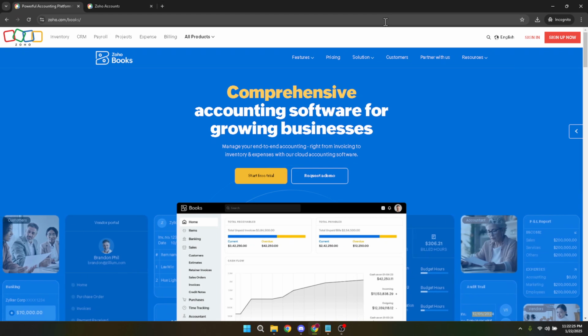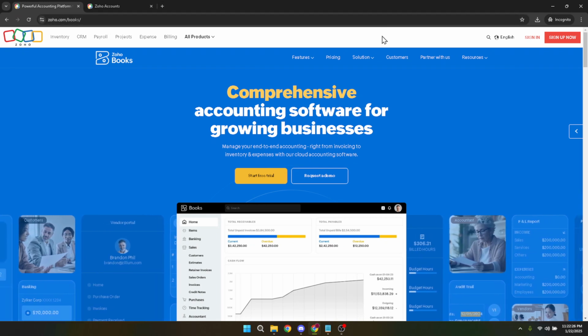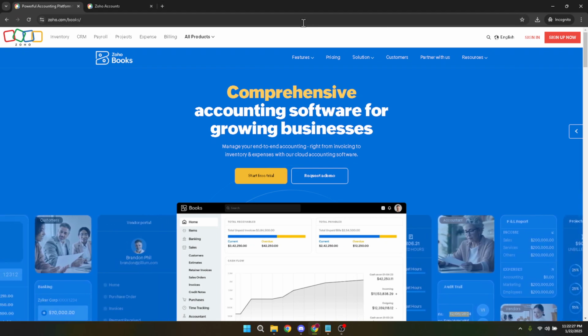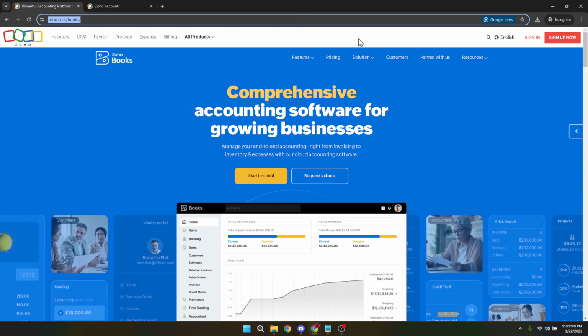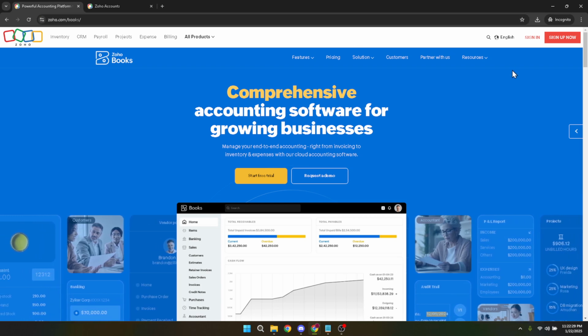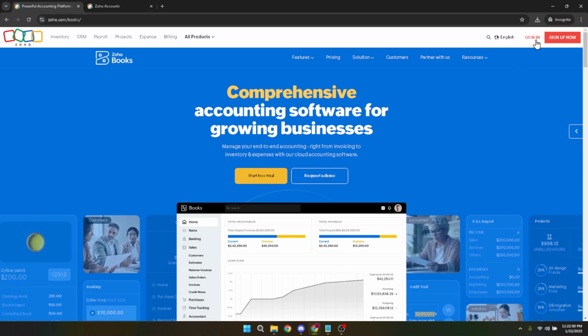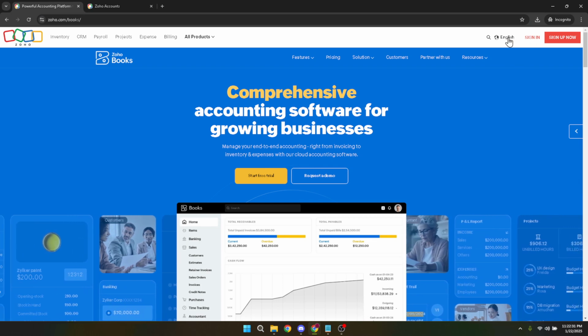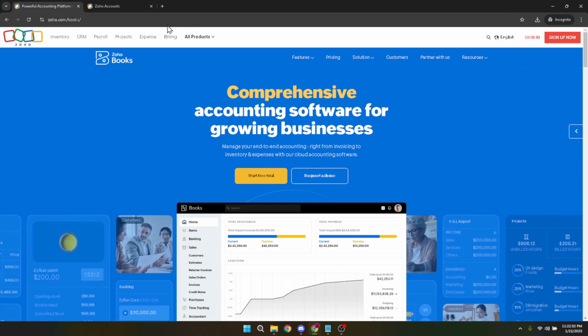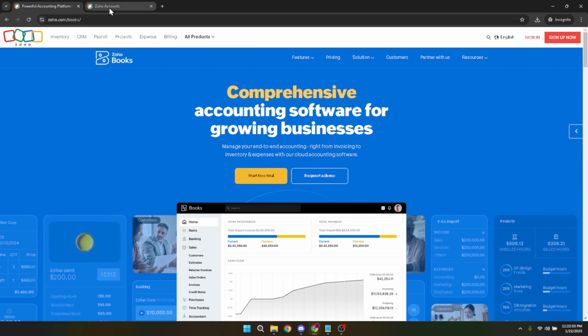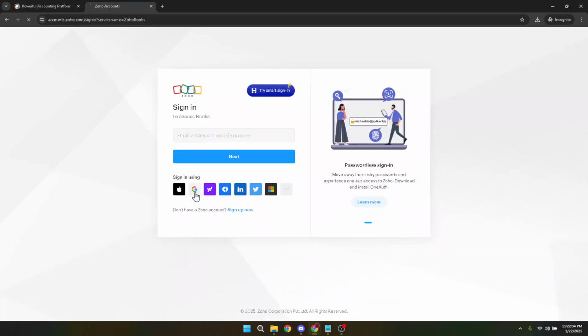First things first, let's kick things off by signing into your Zoho Books account. You'll want to start by heading over to the sign in page, and once you're there, you'll notice the option to log in using Google. Simply select this option and choose the appropriate Google account that you'd like to associate with your Zoho Books profile. Once signed in, you'll land on your dashboard where all the magic begins.